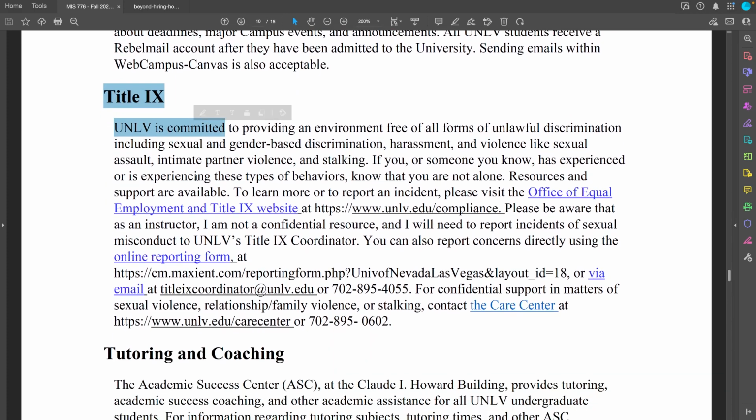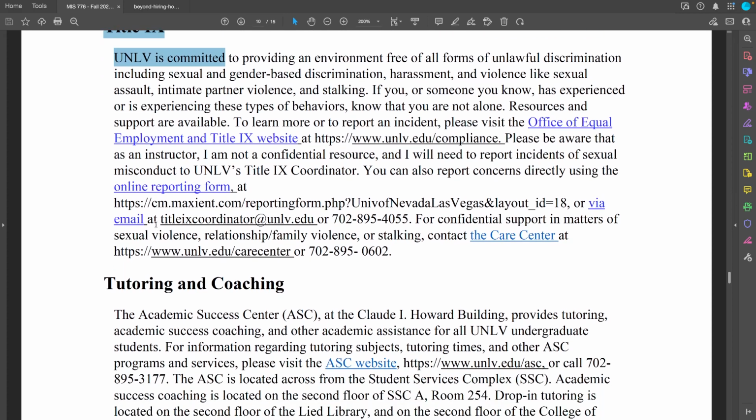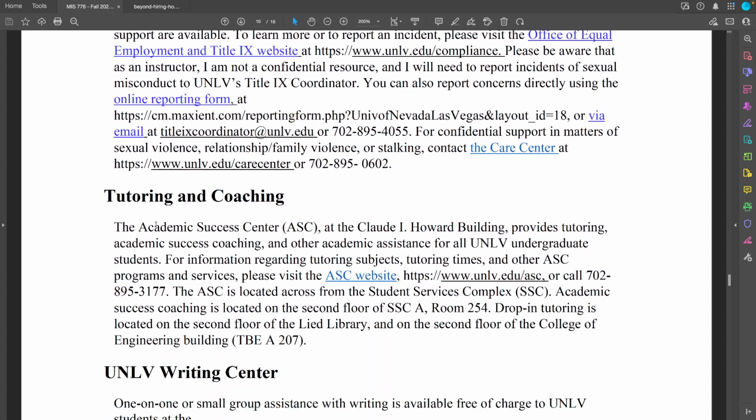Title IX: UNLV is a great campus in terms of diversity. I think it's one of the things that make UNLV one of the strongest and most prolific education institutions on the West Coast. And I implore you to respect everyone and know that any type of discrimination, any type of violence, anything else is not acceptable. Even though this document doesn't say that, UNLV does also have a domestic violence office. I can get you in contact with them. So please, just be business professional.